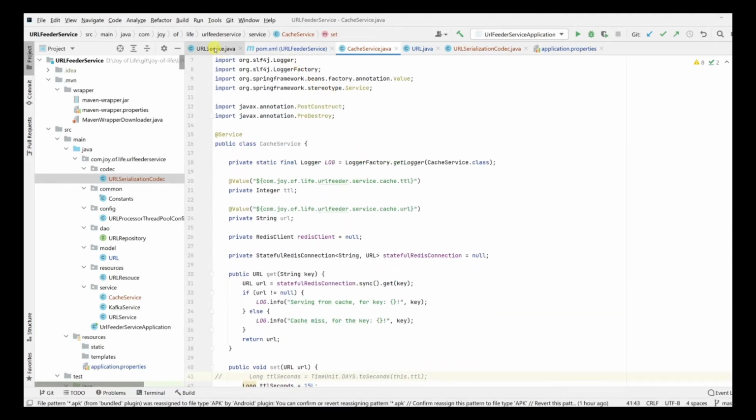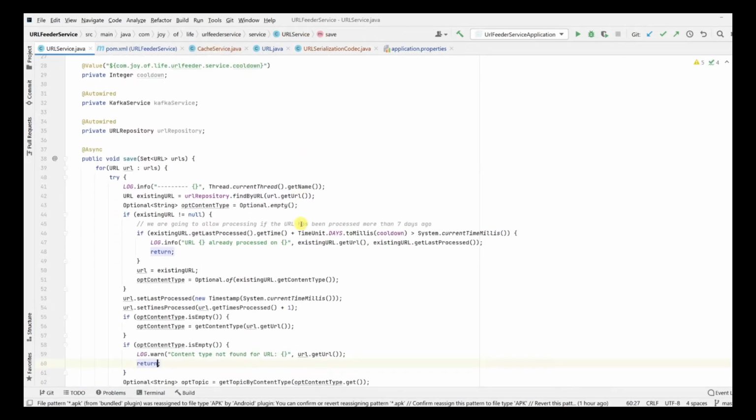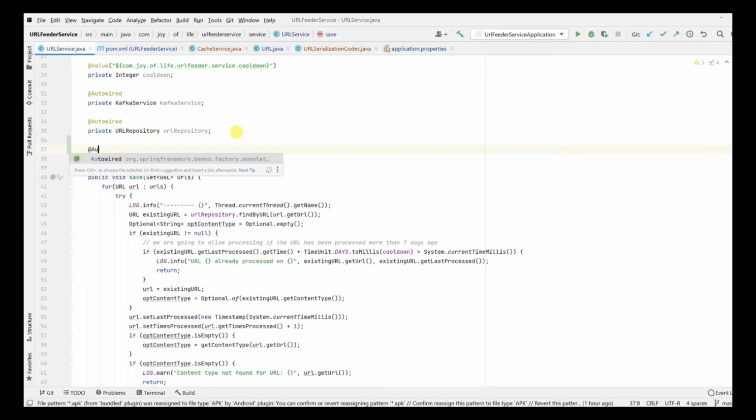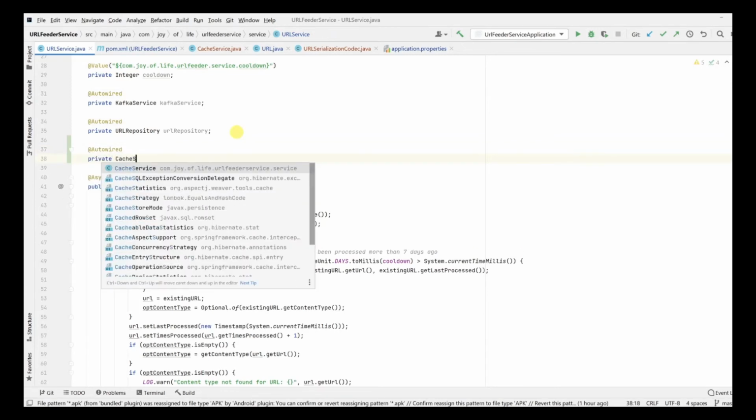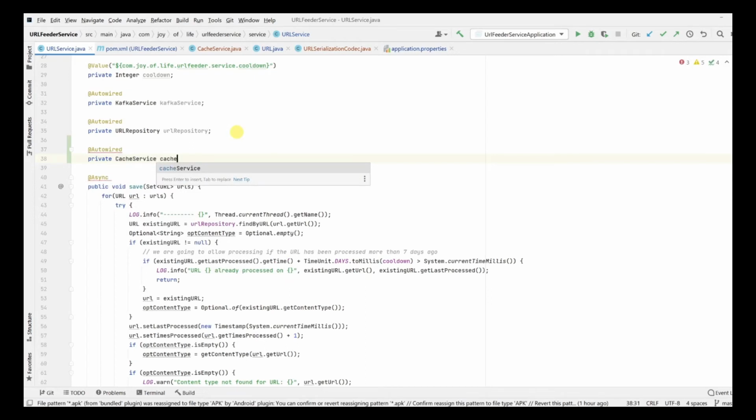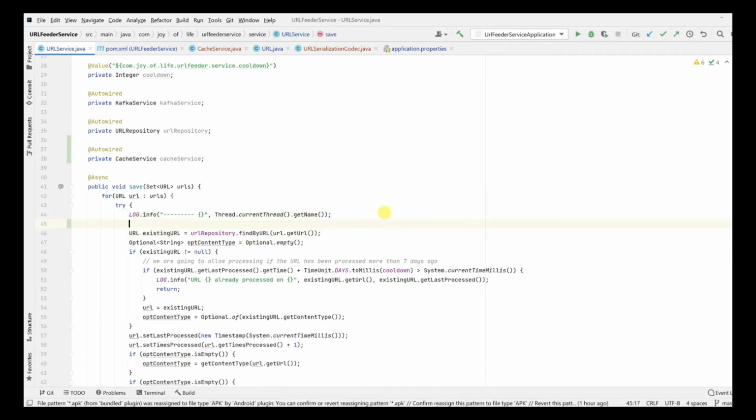So over to the URL service, what we have been basically doing over here is hitting the DB, right? So let us first autowire the service and put our cache service in place. What we are going to do is, before hitting the database, we go ahead and look into our cache. For each of the URLs, we are going to repeat this activity.